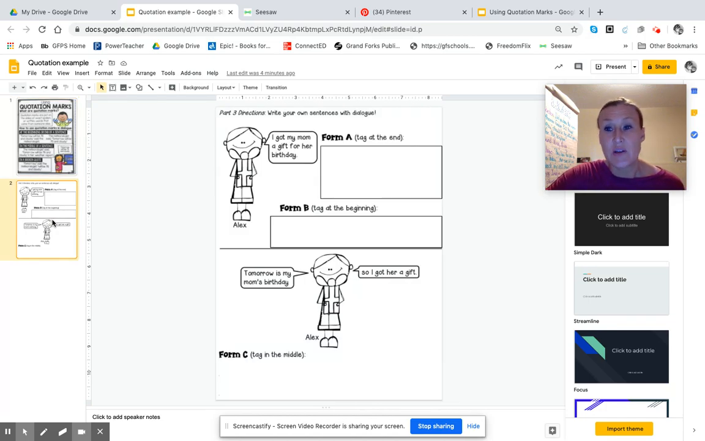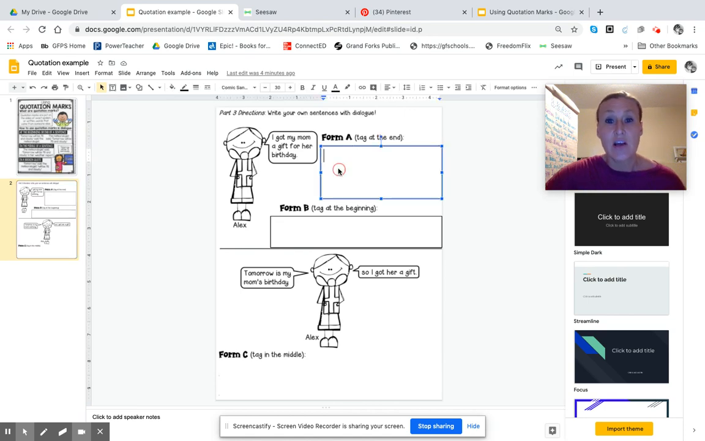So on this page, you have kind of a practice, and it wants us to practice all 3 ways. We have a little character. You can see his name is Alex, and then you can see that there is a speech bubble. So that's showing us what we're going to put into the quotation marks. And so the first one says form a tag at the end. So I'm going to start by using my quotation marks, and I'm going to type exactly what is in his speech bubble. "I got my mom a gift for her birthday."